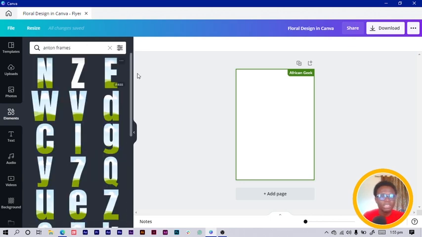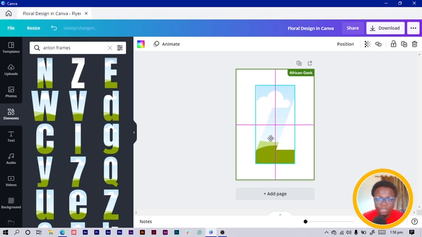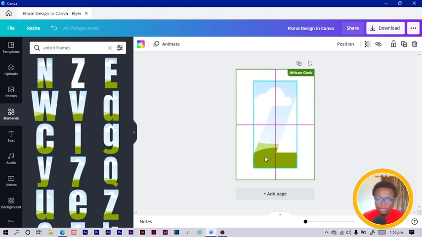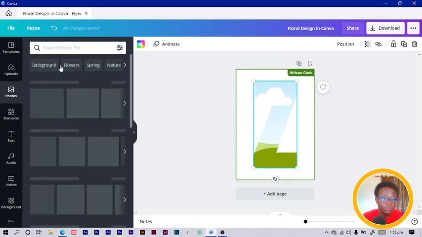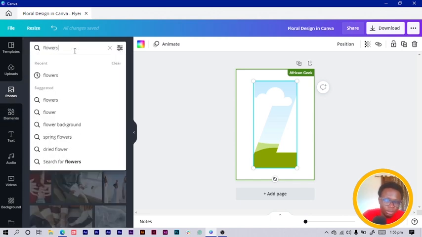Okay, so Anton frames, and you can choose any letter at all you want to use. Okay, but I'm going to go for the Z or the Z, as we would say. In my part of the world we say Z. Okay, so I increase the size to something like this, and what I'm going to do next is to select this, come into photos, and in photos I will search for flowers.